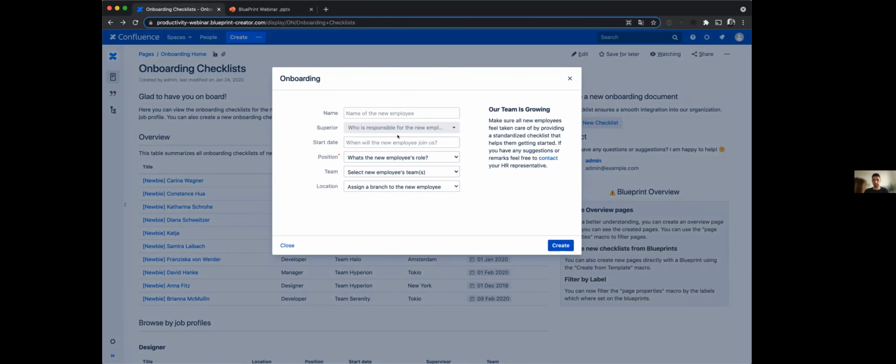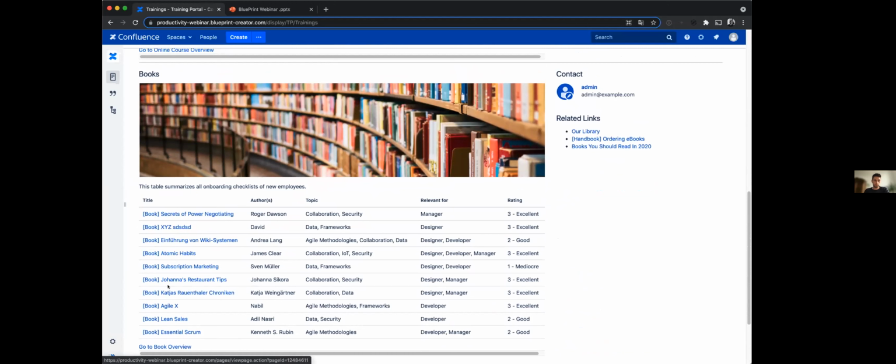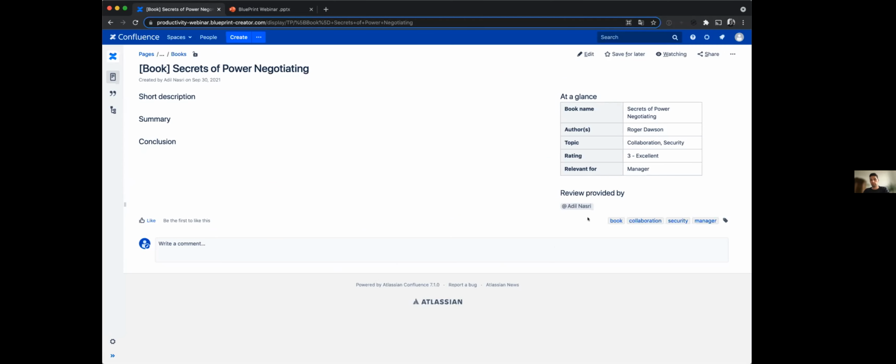If your employees start doing book reviews, maybe we could start to select different books and capture them over our blueprints, and we can see the different topics, the rating, and when we go into one of these books, we could also start to write a short description, conclusion, and can also provide who did this review. Maybe this is our colleague Adil, and so we can start to structure the content creation.